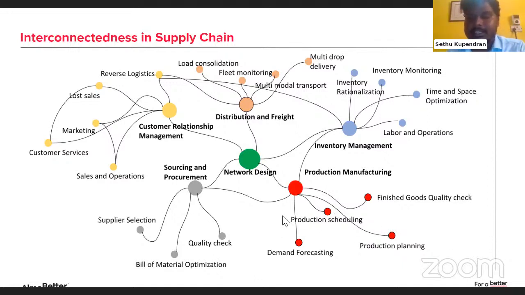Then once this production scheduling happens, your products will be coming out of it, and then there is a finished goods quality check, which is done by a quality inspection team. They will ensure all your finished goods meet certain criteria defined by the particular business. So is this clear till production manufacturing?